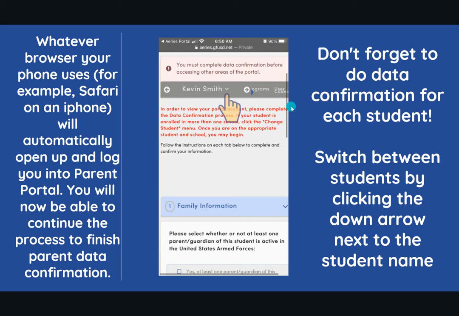However, it does kind of squeeze in the screen, so be careful where you tap. Make sure you don't click on anything that you didn't mean to, and that everything that you're submitting is correct. And please don't forget to do data confirmation for each student. You're going to complete everything for one student, and then when you're done, it will move you on to the next student. So make sure to complete it for all of the students that you have with our district. You can switch between students also by clicking on the little down arrow next to the name.